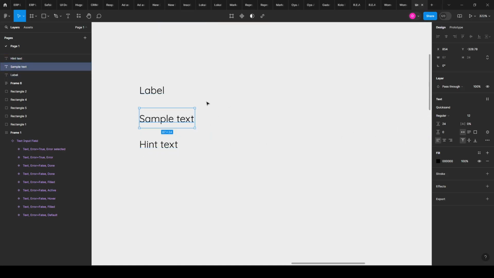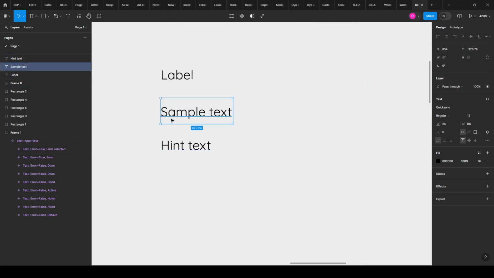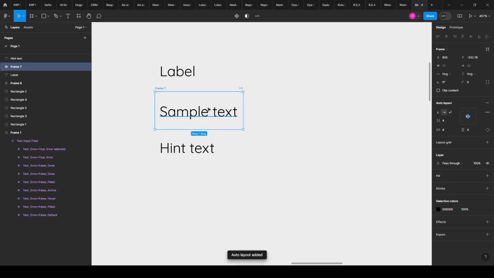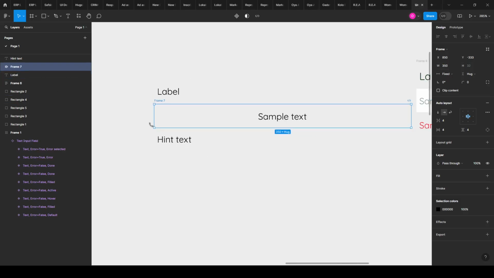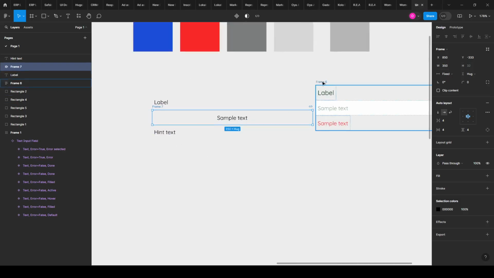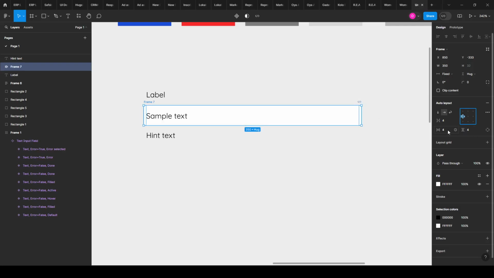So for this one, we're going to create an auto layout frame because we want to create a container around it to create the text box, just like what you can see there. So I'm going to add auto layout, then I will expand it to like 350. 350 is good enough. I'm going to place this on this side, then I'm going to fill this text box with white, then I'm going to align it to the left just like this. Then I'm going to give it some padding of about 10 to 12.